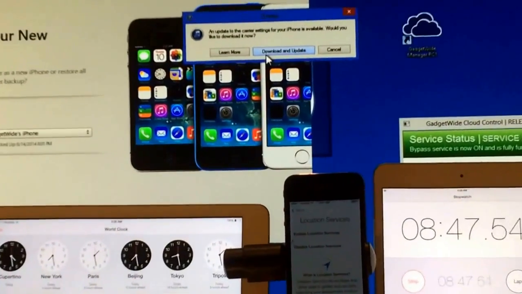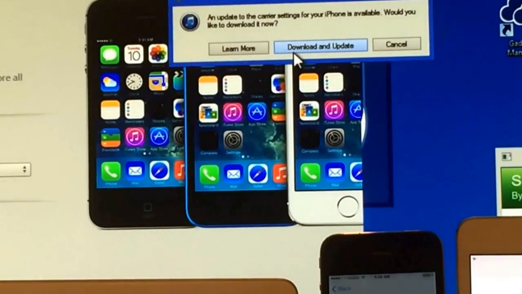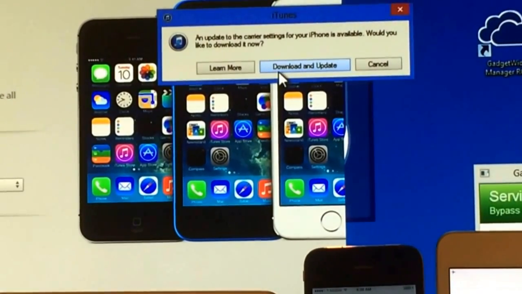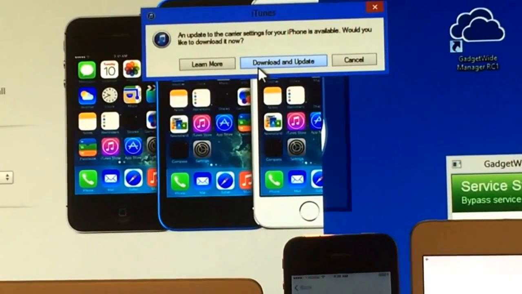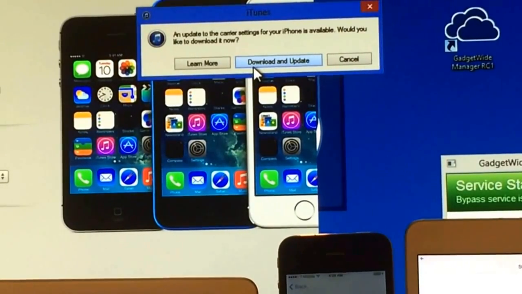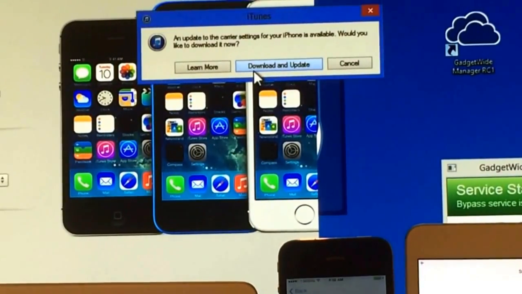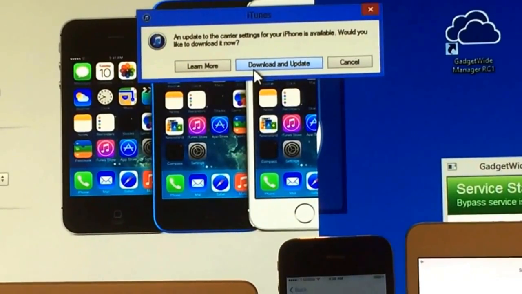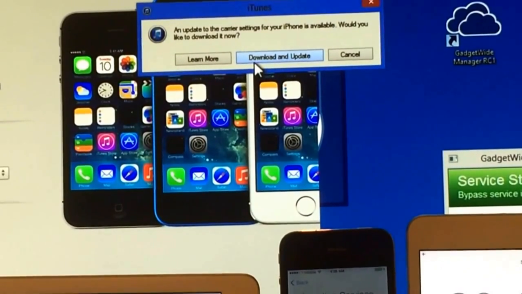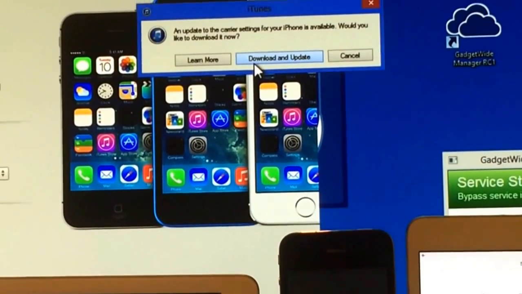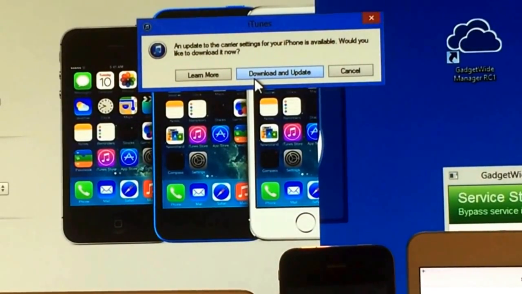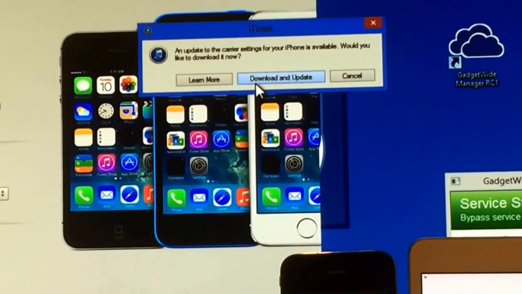Okay, now what is iTunes telling me here? It's telling me an update to the carrier settings for your iPhone is available. Notice that iTunes immediately detected the carrier I'm with, and hence has deployed an update that it has pushed to this particular carrier. So you guys see how the bypass universally works, and all of the associated services that come with iTunes and iCloud automatically route to the new bypass modifications.